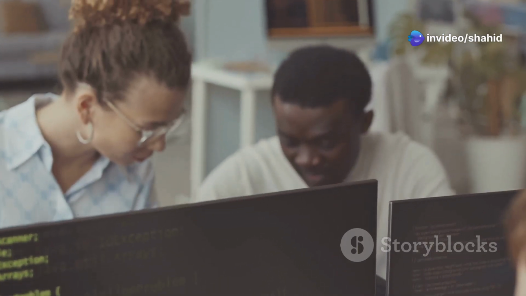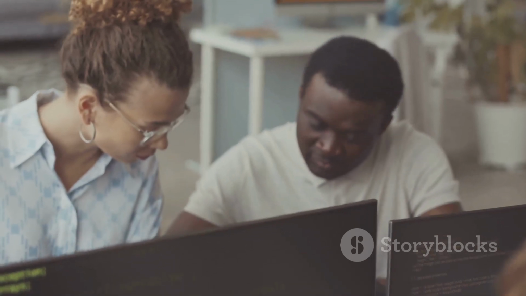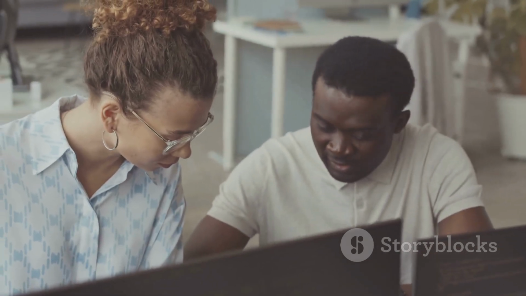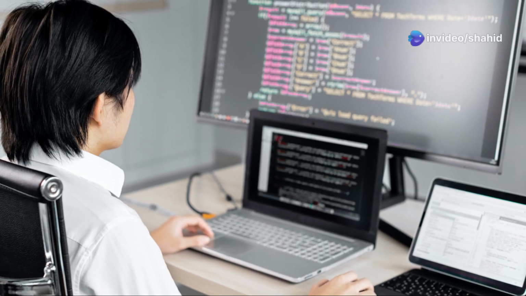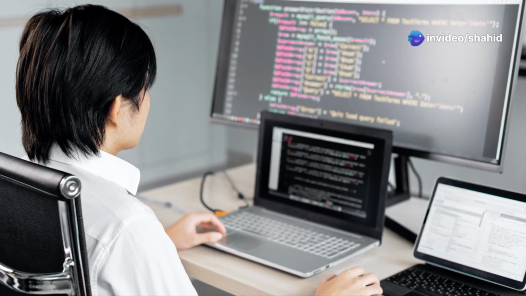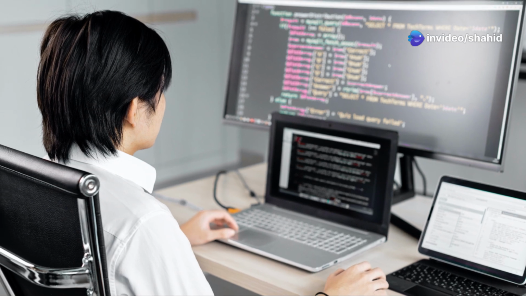Whether you're developing a new app, designing a game, or working on a complex system, the knowledge of C and C++ will be invaluable. But which language is right for you? Each has its own strengths and weaknesses, and the choice depends on your specific needs and goals.